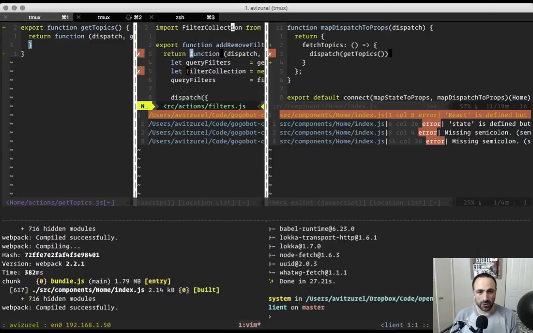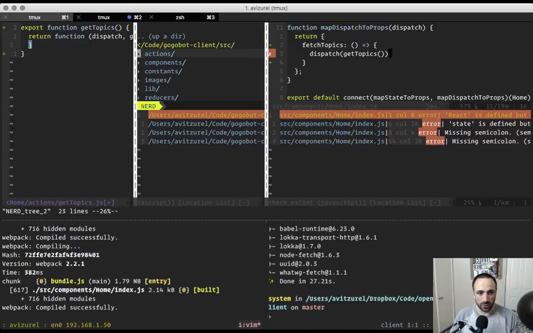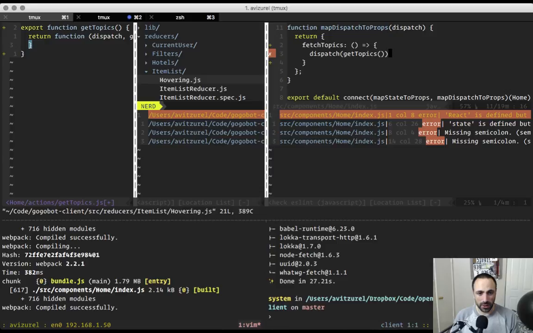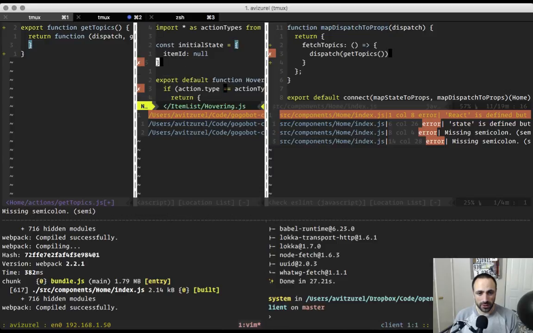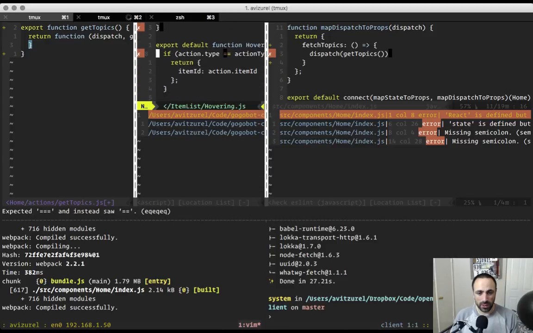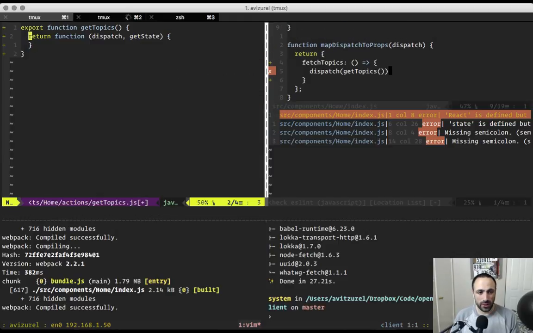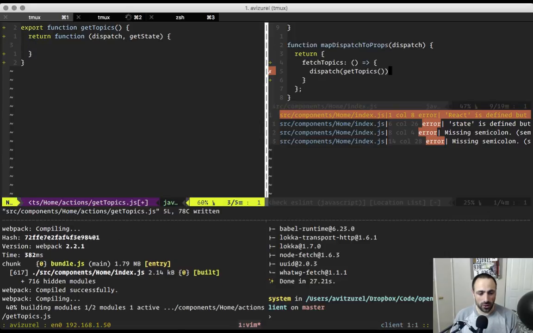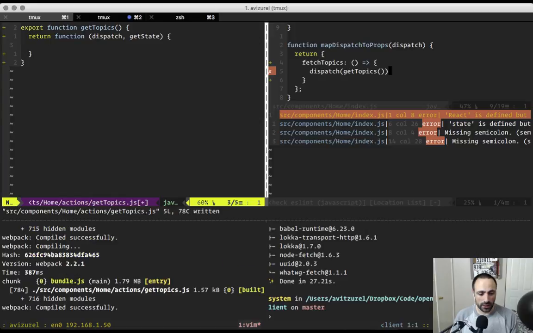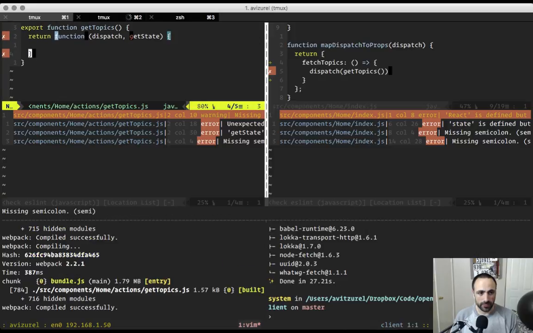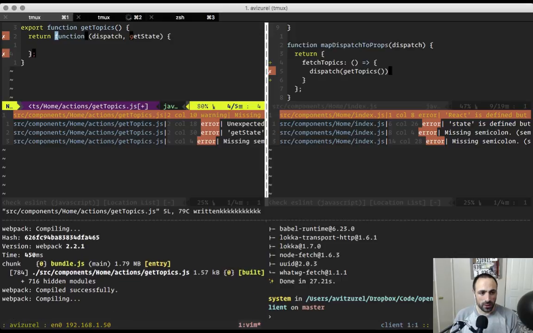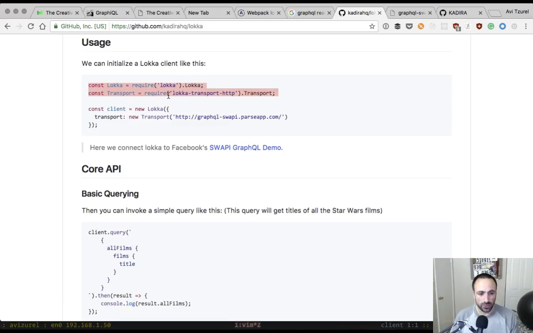And then this is going to be the reducer. So this is going to be done by the reducer. So let's say, I don't know, something like item list, and then hovering here, if action.type, and then item ID. All right, this is cool. Okay, so now here we call the local client. Right? Yep. Okay, so let's do this.